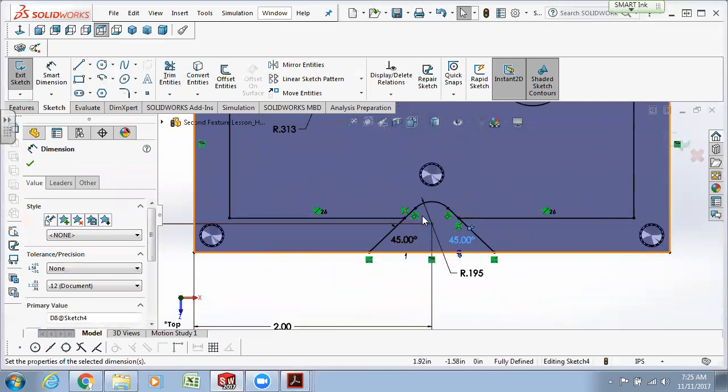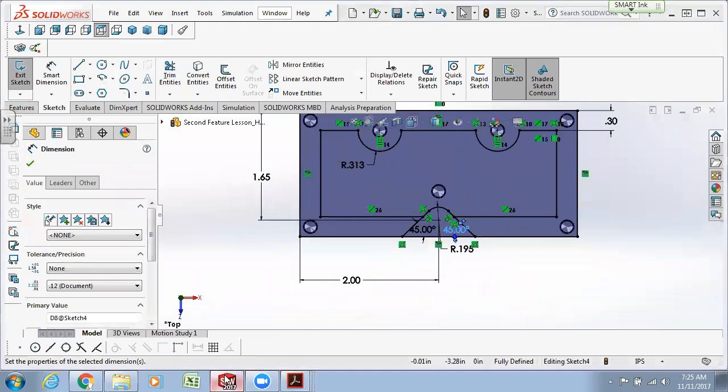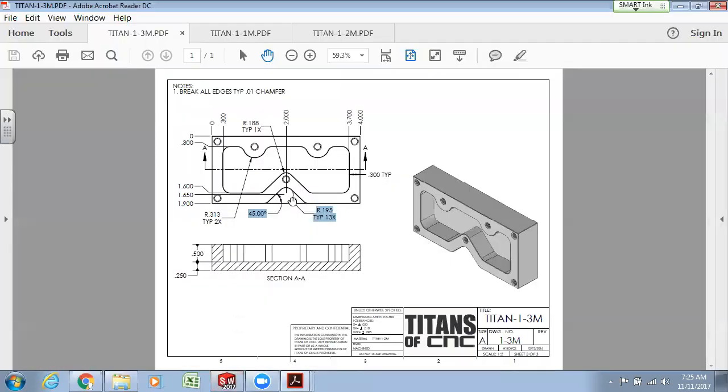So now, if you look at the print here, this doesn't show it very well, but this doesn't go all the way through. It's the same depth as this. You can see that in the cutting plane.